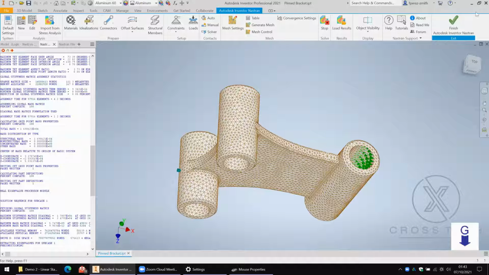Beautiful, excellent. Okay, so I'm conscious we're running out of time, so go ahead and save that. Any questions on modal analysis? Ian, in the chat? Nope, we've got nothing come through so far. Lovely, excellent. Cool. Okay, so demo 3, linear buckling.